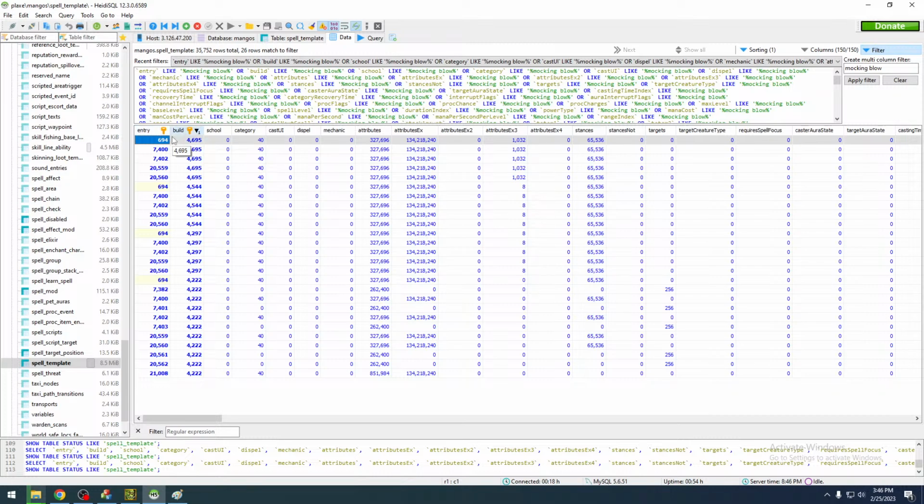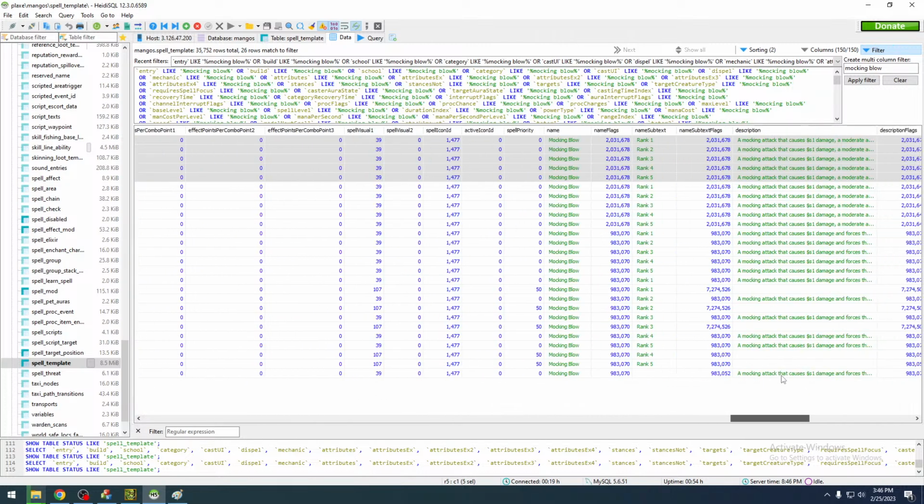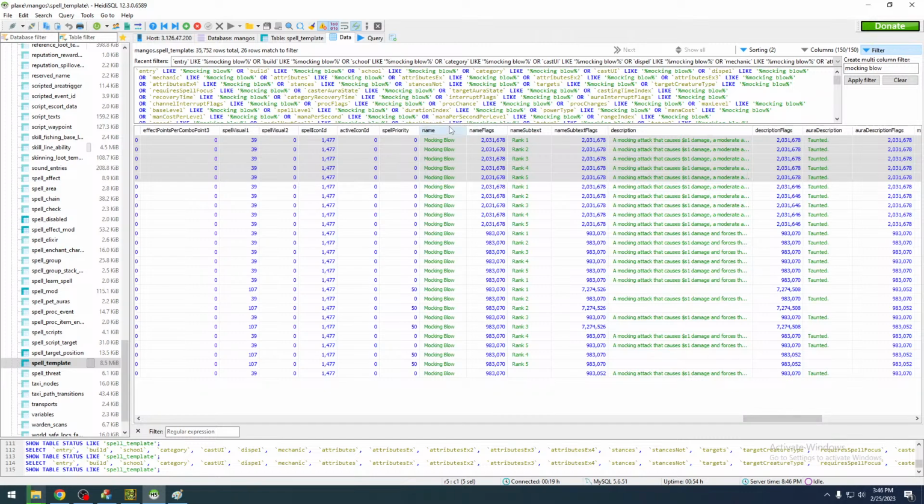And we're going to do a secondary sort as well. So click on the entry column. And we're going to leave that arrow pointing up, and you'll see the little 2. And that's the second sorting method that we've established, and this is sorting entry from lowest to highest. So this just keeps it neat and clean as we work with the spells, because right here we can see that these are going to be the first 5 ranks of Mocking Blow. And if we scroll over to the name column, we can see Mocking Blow and the name subtext rank 1 through 5.